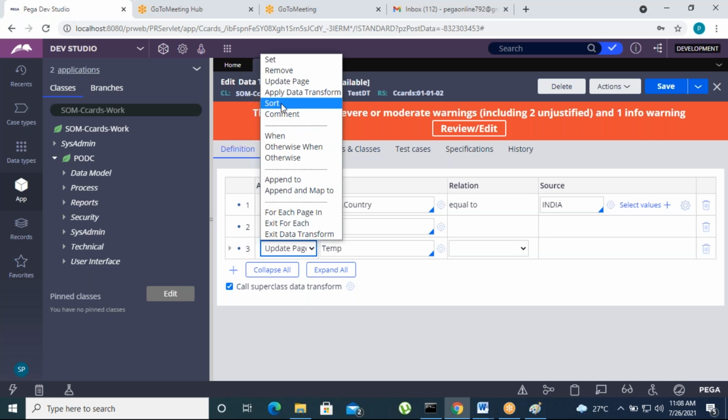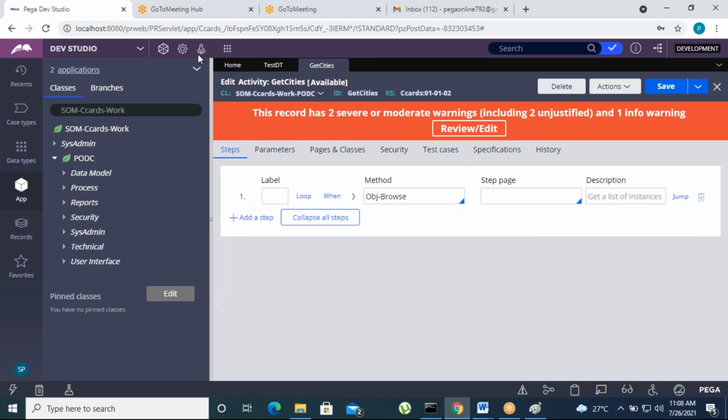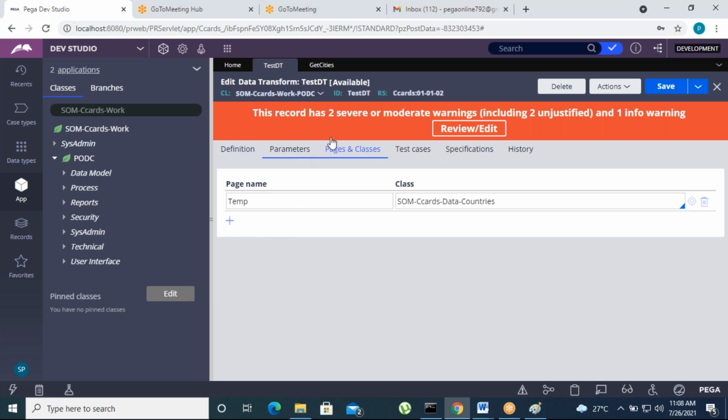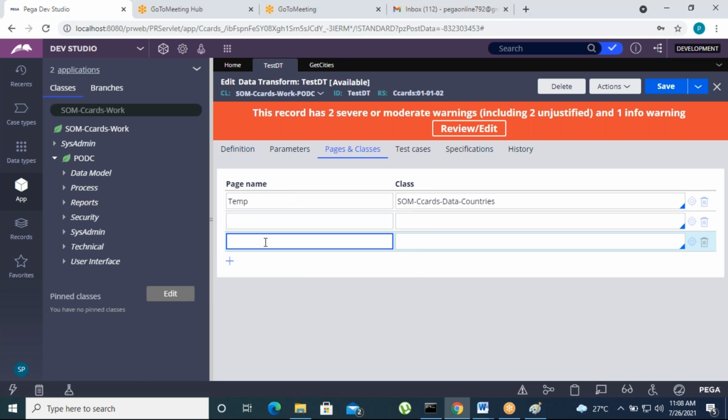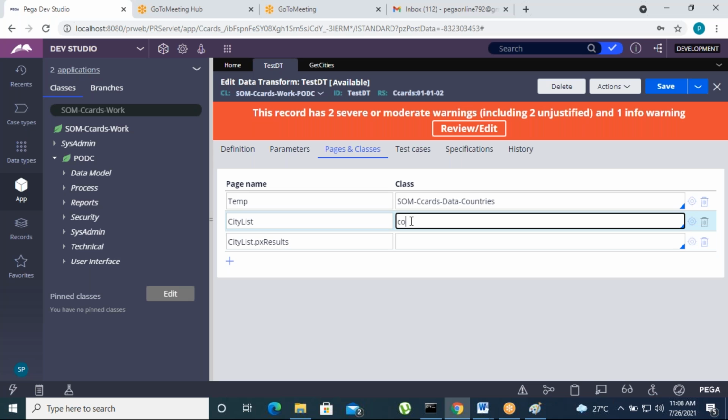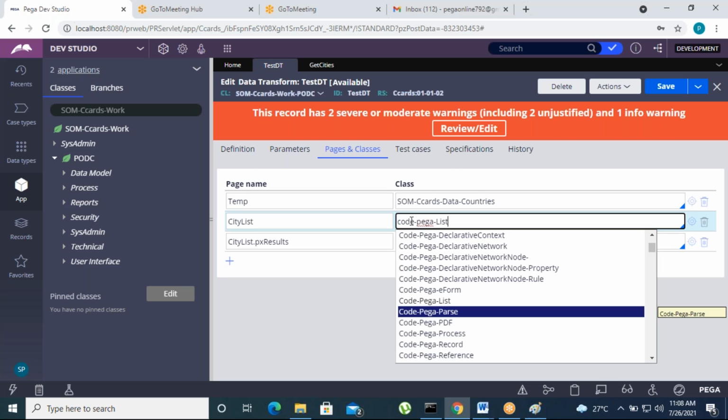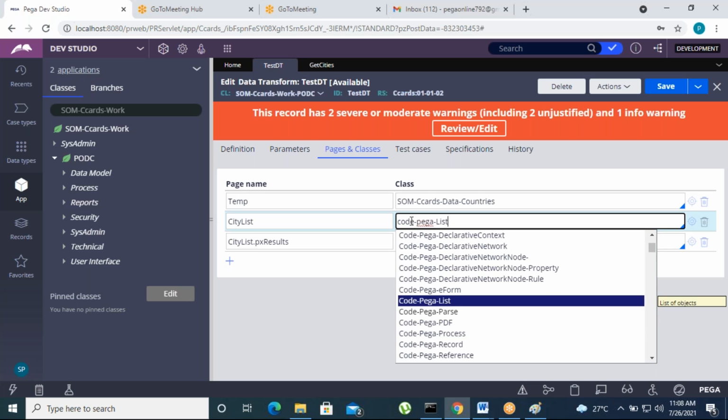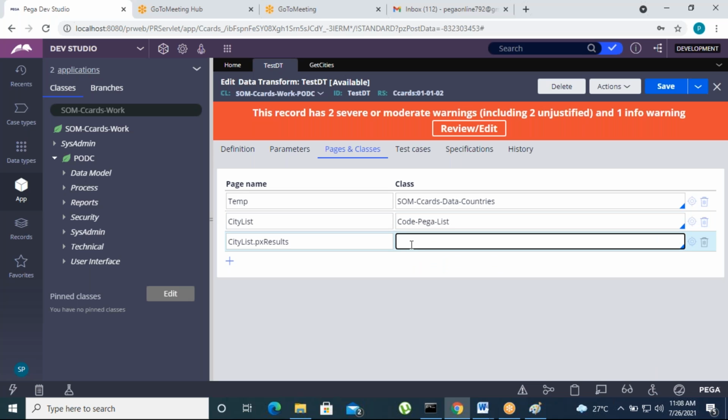Okay, sorting. If you want to set the values from pages in a page list in either ascending or descending order, that is the time we go for sorting. So first of all, go to data transform here in pages and classes. Here we need to define some class. The city list is created under the Code-Pega-List class. Give the clipboard structure, Code-Pega-List class.